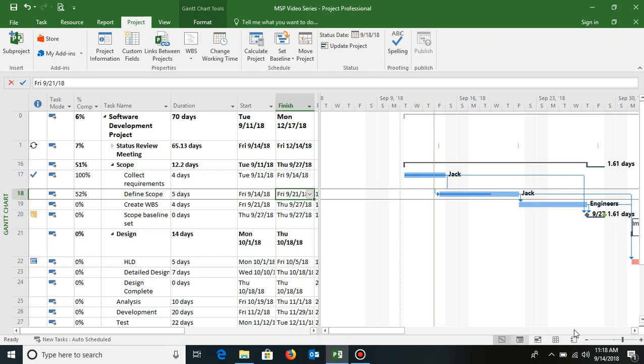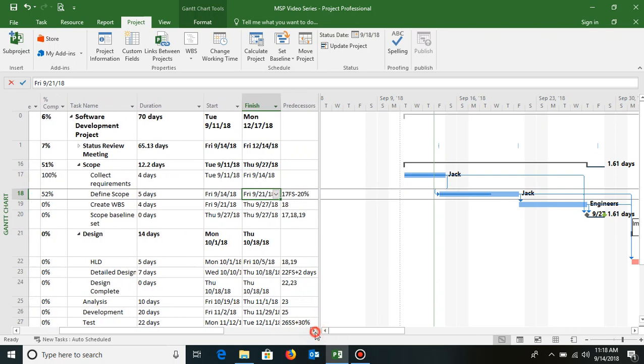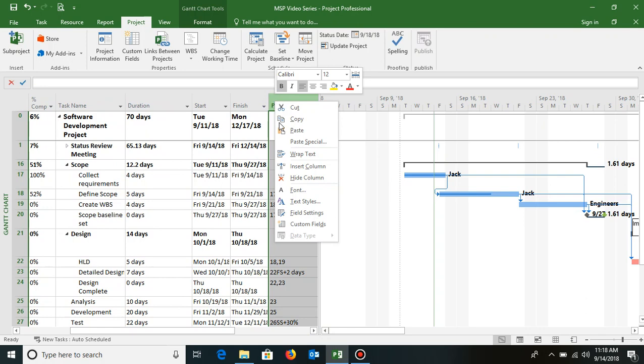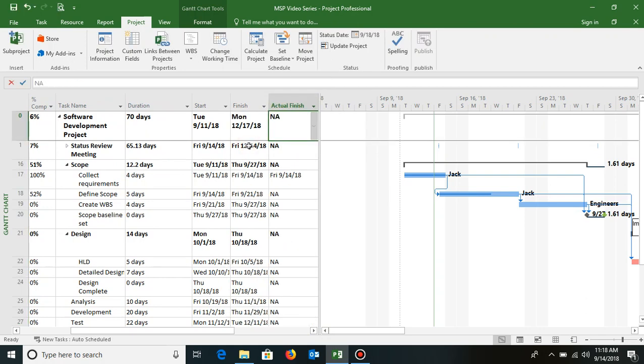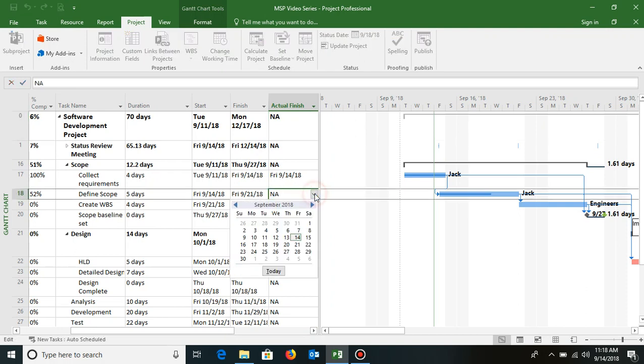I'll insert a column called actual finish. As of now the planned finish is on 21st, whereas let's assume that I finished it on 22nd, end of day. So I'll go there. The 22nd, let's say, is a holiday, so I finished it, let's say, on 24th.